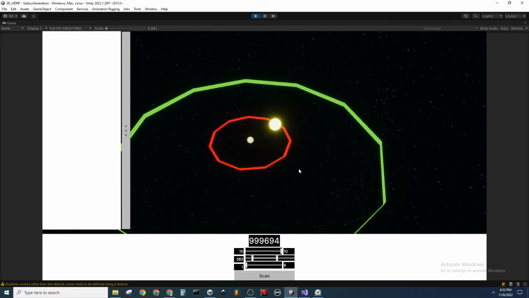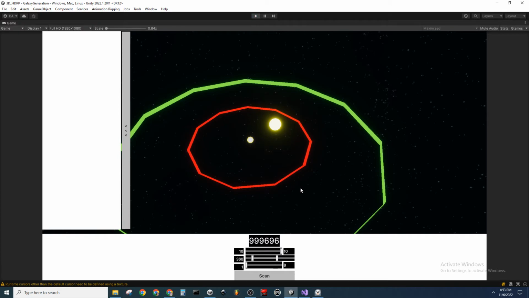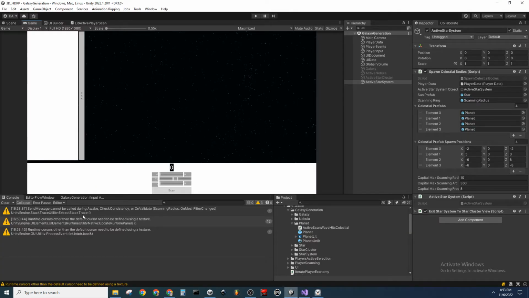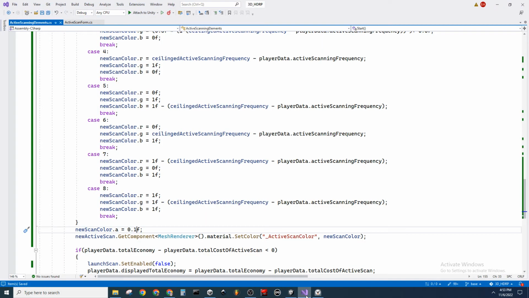Well, I guess I'm messing that up. Oh, you know what? I messed it up. I know why. Oh, wait, hold on. I am setting it as a color. Yeah, the color just doesn't... It doesn't work like that, does it?